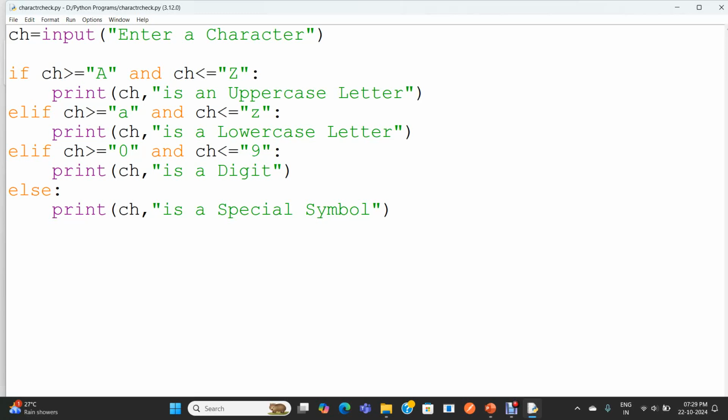I am checking if ch greater than or equal to capital A and ch less than or equal to capital Z. If both the conditions are true, the value of variable ch is in the range of A to Z, the condition is true, and it will print ch is an uppercase letter. The logical operator and will return true when the expression on the left side and the expression on the right side are true. If this is false, control will come to the first elif and check ch greater than or equal to small a and ch less than or equal to small z. If this condition is true, I am printing ch is a lowercase letter.